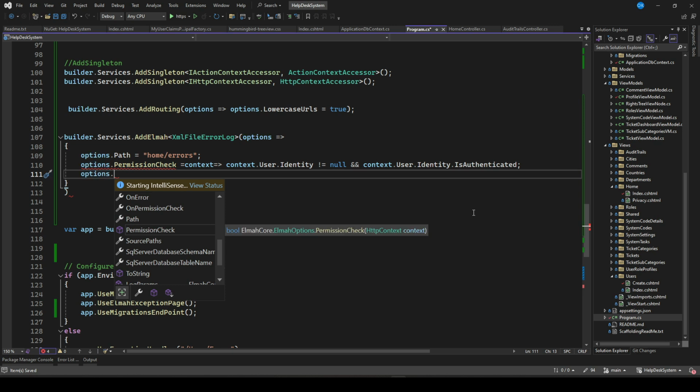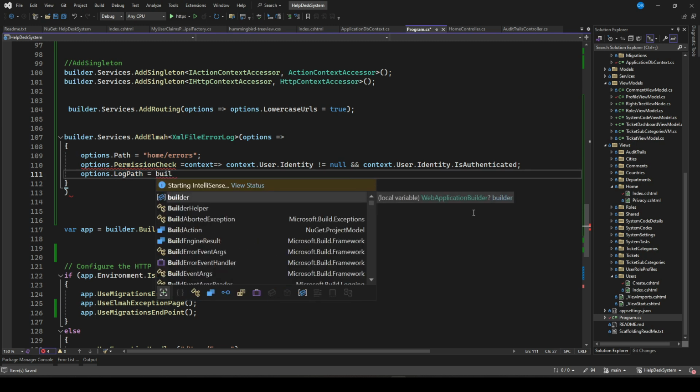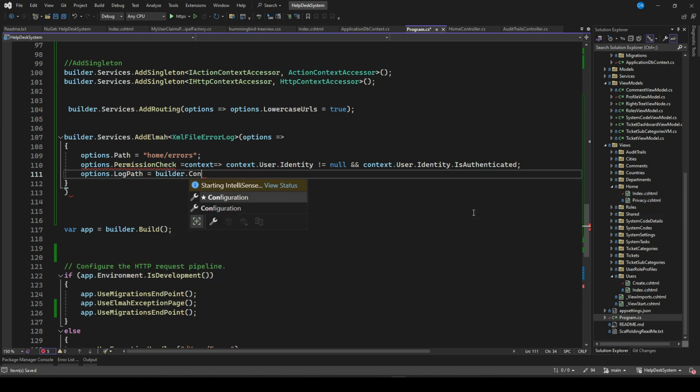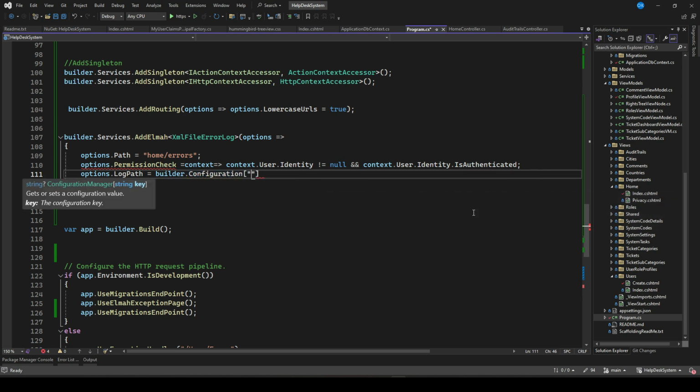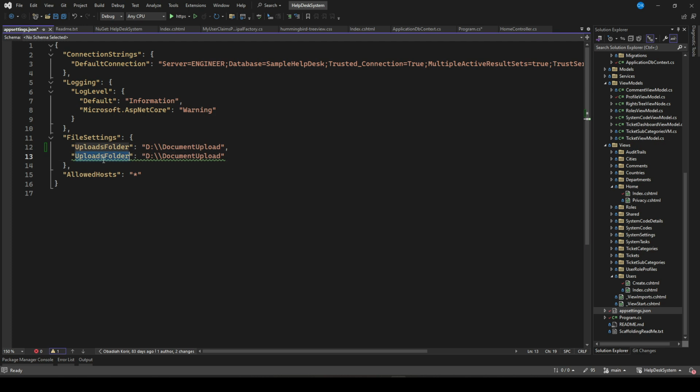dot log. So we can have our log path where we can say builder dot configuration. So we can actually get now our log path, and that is where we need to have it on our app settings. Here we can say maybe we have a section for logs. Then we say logs folder. So this will be logs folder. We can say this is logs.